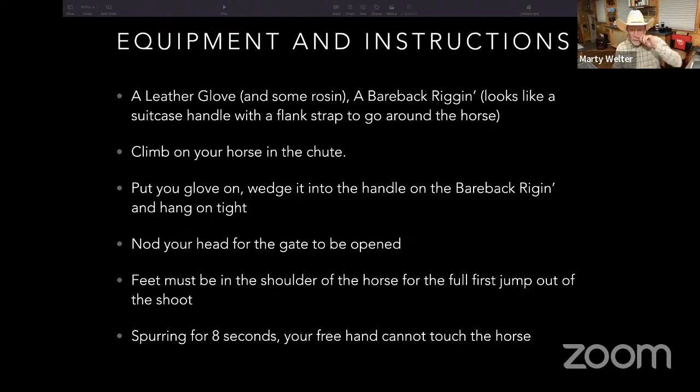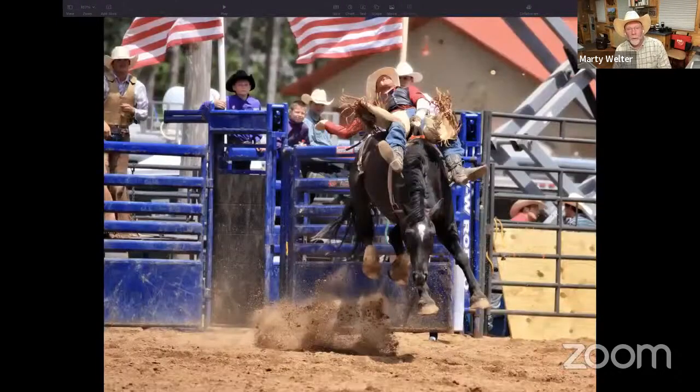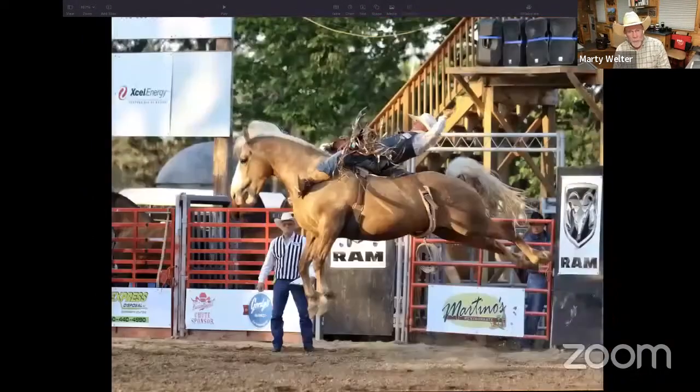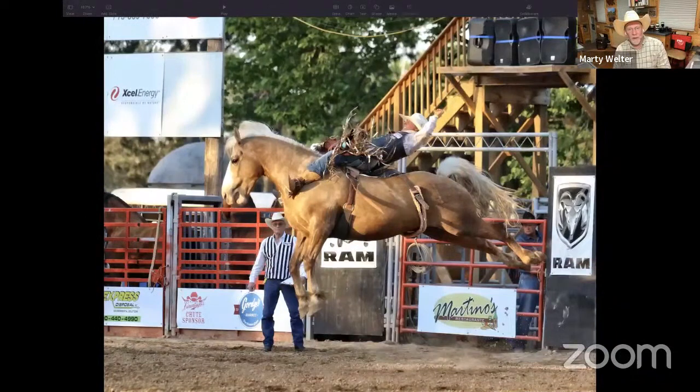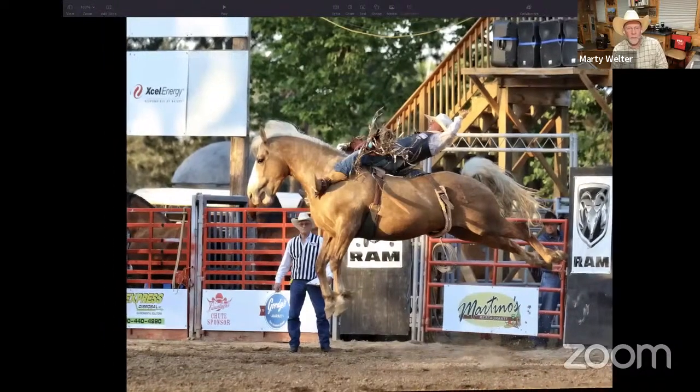Half the score of 100 goes to the cowboy and half goes to the horse. So they hope they draw a good horse that's going to perform for them, but then they have to do their job as well. So you can see he's kind of leaned way back, and you can see his hand really well there in that little rigging. This is kind of a pretty typical bareback horse when everything is going correctly.